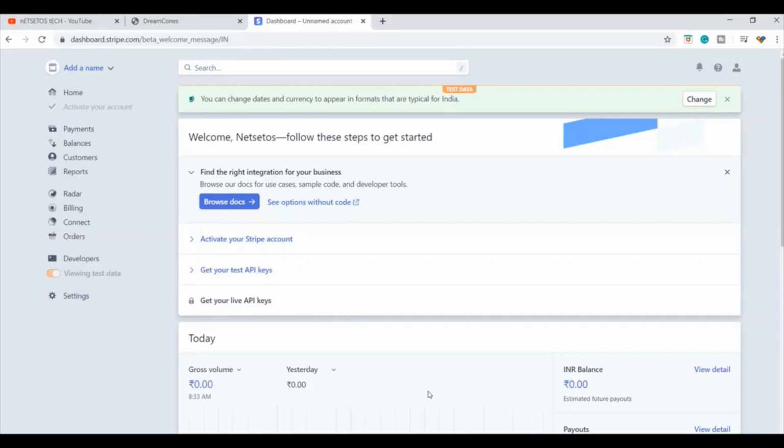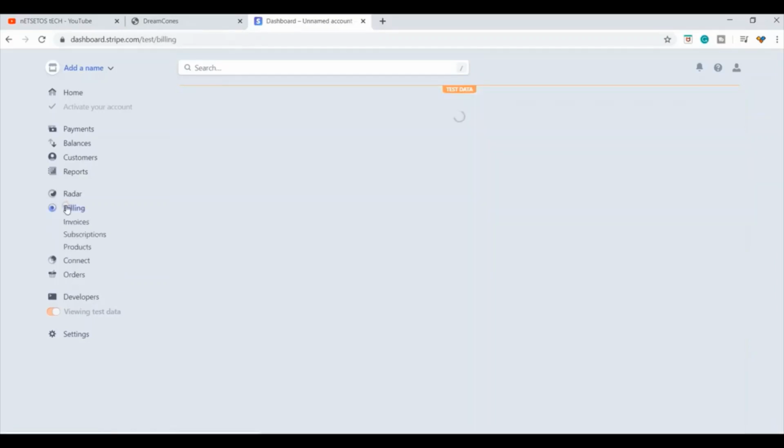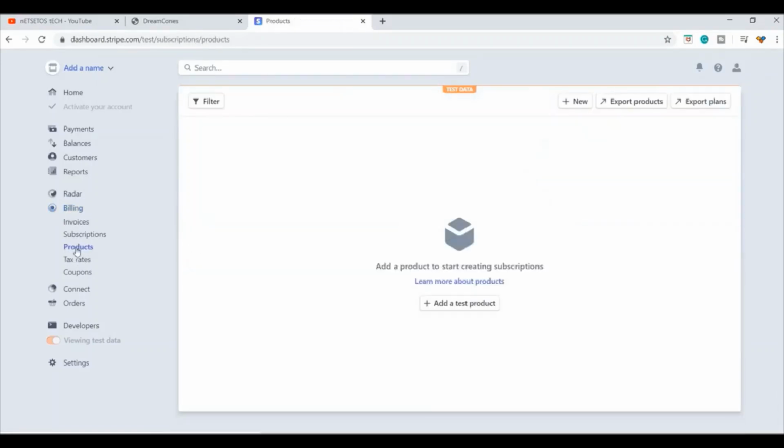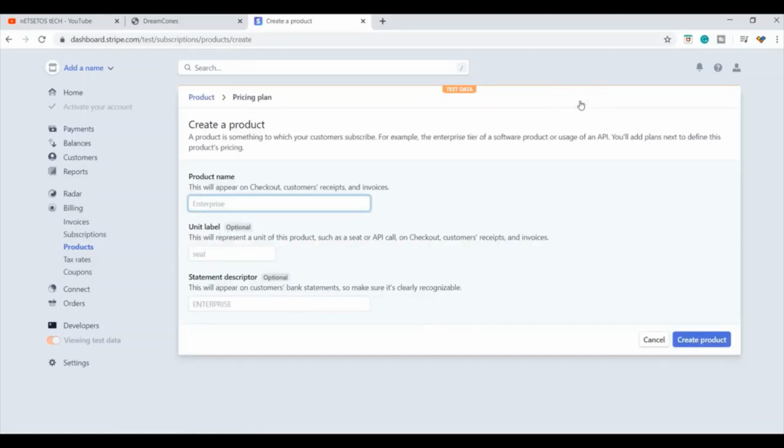Now that you have successfully created a Stripe account, I'm going to show you how to create a new product in Stripe. So we are going to go over here to the billing menu. Here you can see the products. We want to create a new product. So I'll click on the plus sign, which means new product. Hit the new button here.